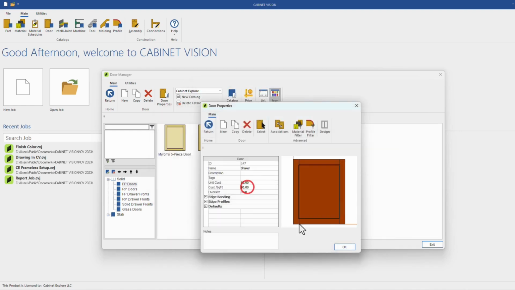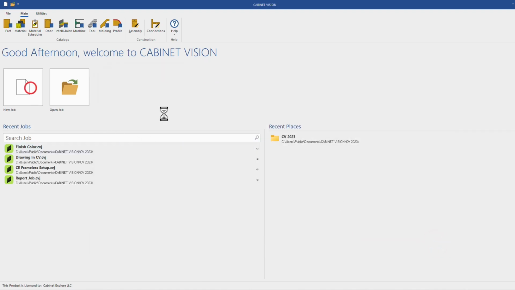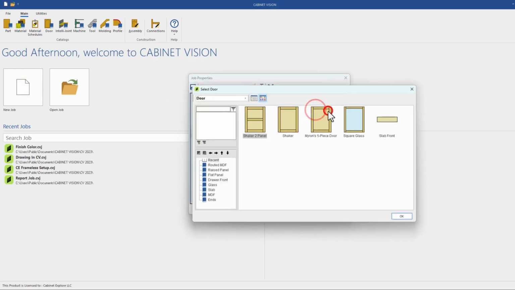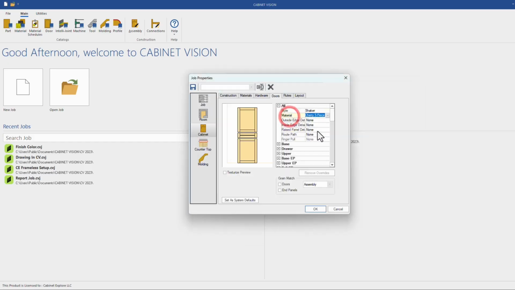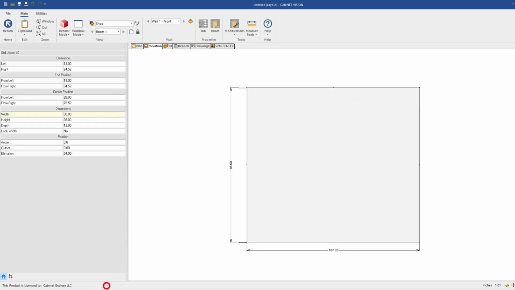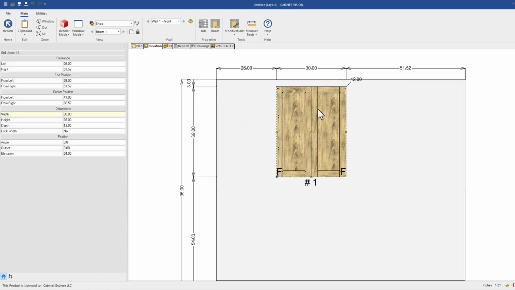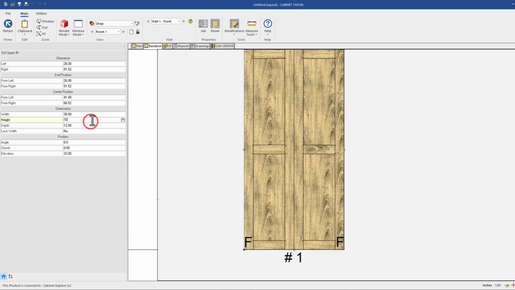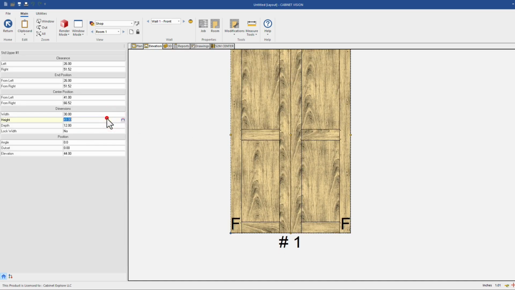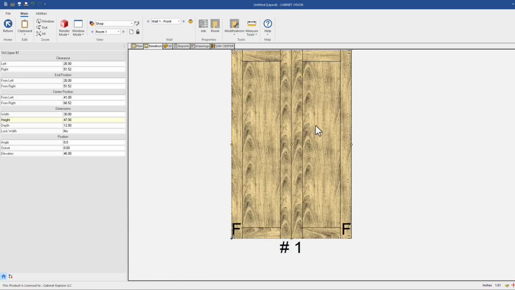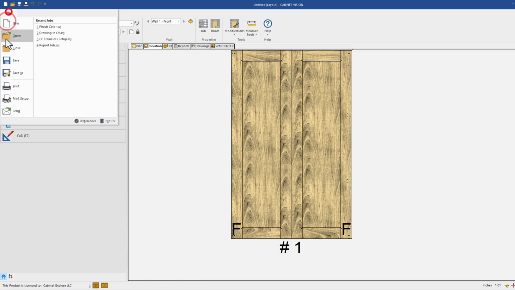So let's go into a job and see how that corresponds. I'll go to cabinet and doors and make sure we choose our shaker door. And let's draw a wall and put a wall cabinet on it. Okay, so this cabinet is 39 inches tall, so it's still using the regular shaker door. If I make it 60, it automatically switches to a double panel. And if I get it a little closer, down to 48, it's still a double panel, but as soon as I go 47, it switches to a single panel.